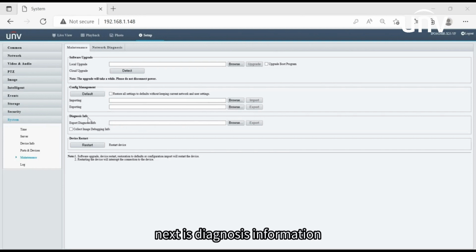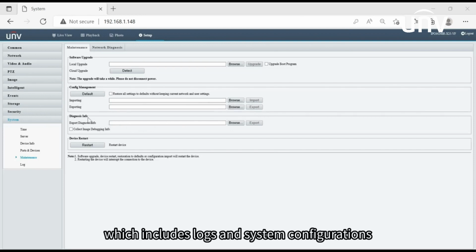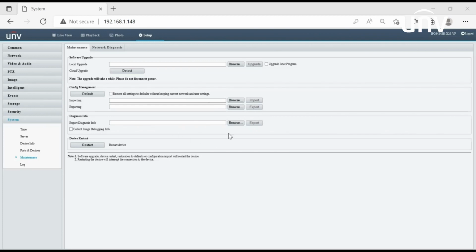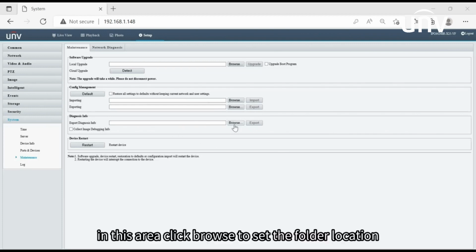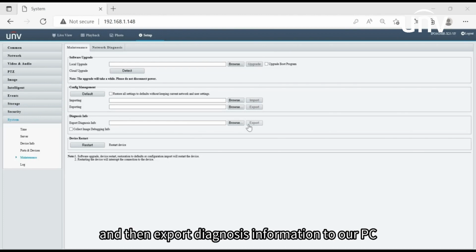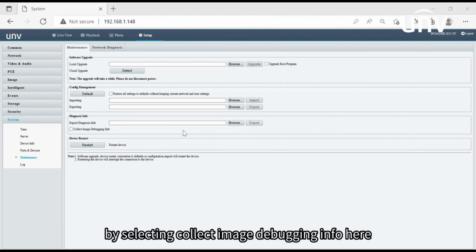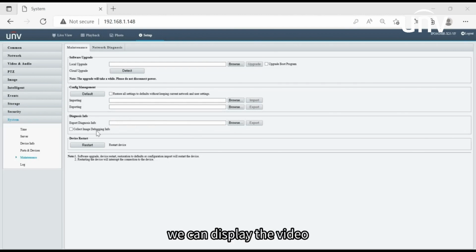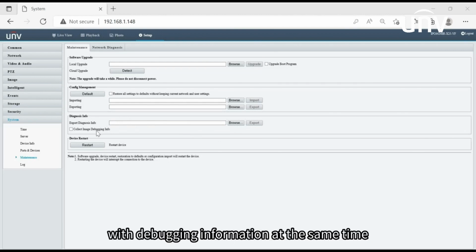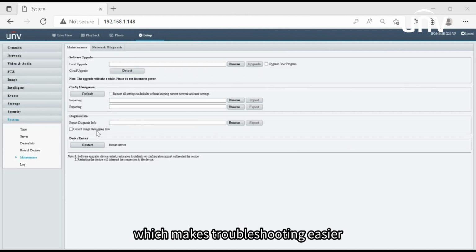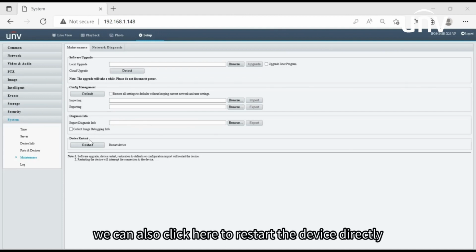Next is diagnosis information, which includes logs and system configurations. In this area, click Browse to set the folder location, and then export diagnosis information to our PC. By selecting Collect Image Debugging Info here, we can display the video with debugging information at the same time, which makes troubleshooting easier. We can also click here to restart the device directly.